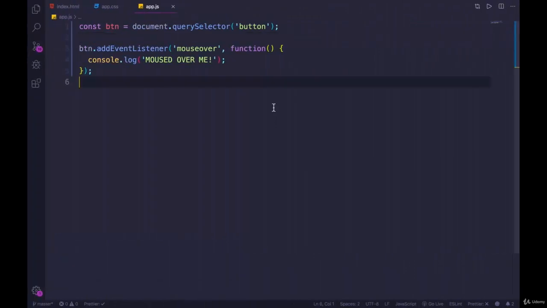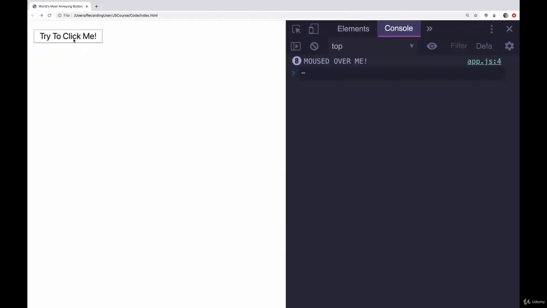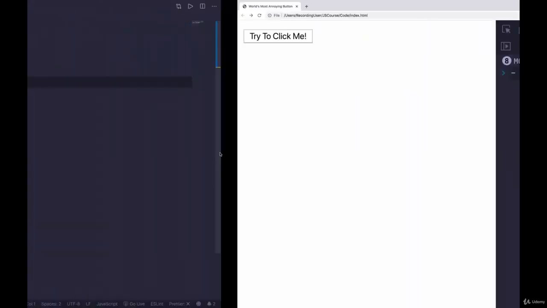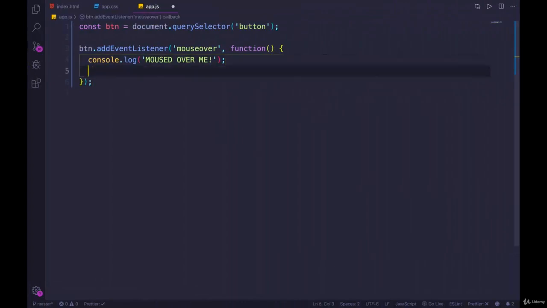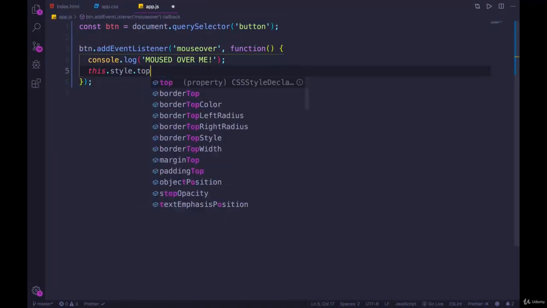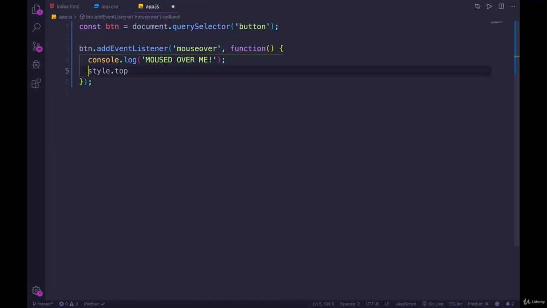Okay, so now what we want to do is when you mouse over, I'd like for it to randomly move somewhere else on the screen. And there's a lot of ways of moving elements. I'm going to go with the very simplest one, which is not really ideal as far as performance. I'm going to change the style.top and style.left. Not this.style, but btn.style.top, btn.style.left.